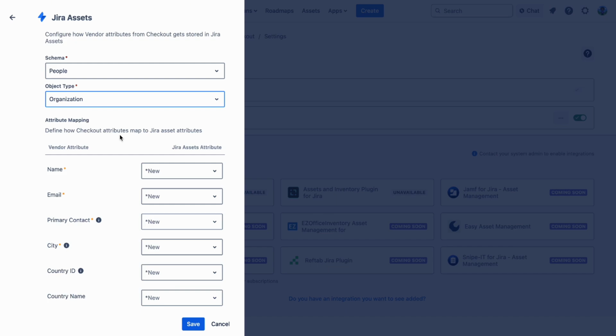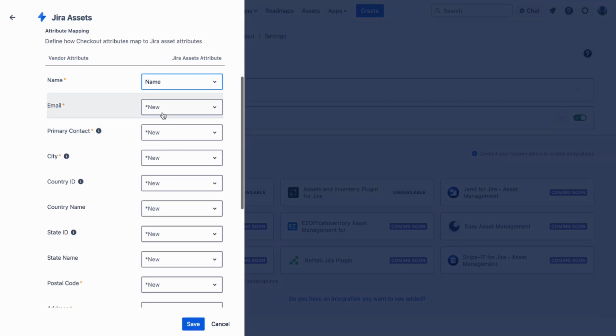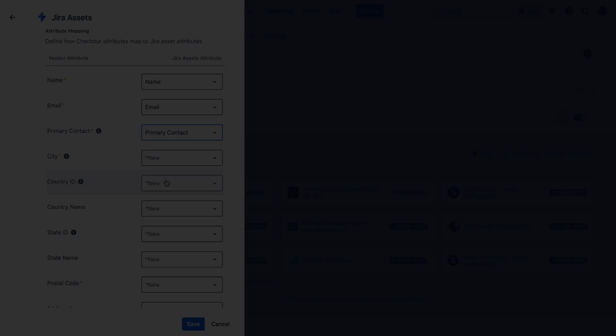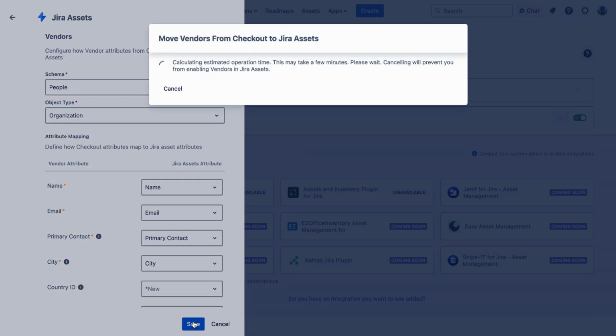To complete this step, make sure that you have created corresponding attributes for this selected object type in Jira Assets for the required Checkout vendor attributes that are marked with an asterisk. Once you've completed your attribute mapping, select Save to complete the Jira Assets vendor integration.